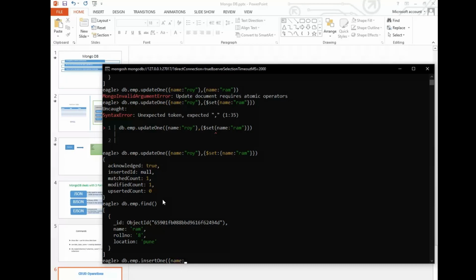Not Joy, Ganesh, Ganesh, and the roll number is 20, and location is Akola. Okay, close curly bracket, close bracket.